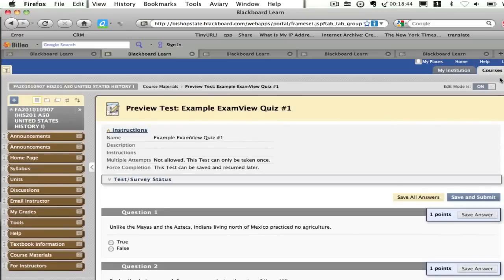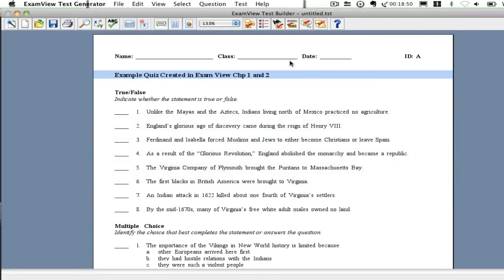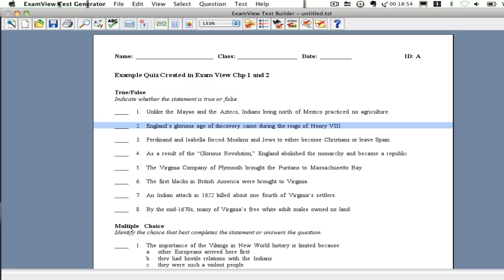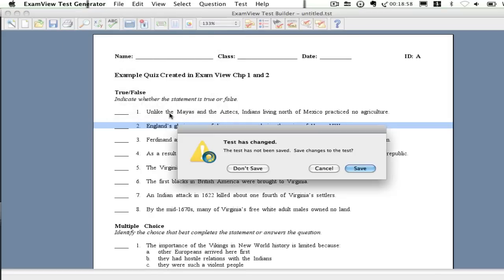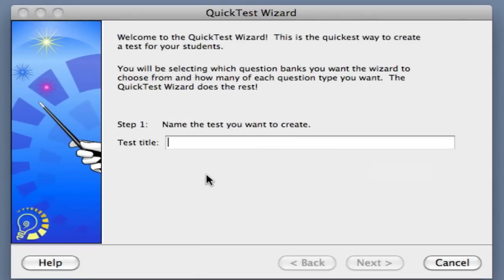So how do we get to here? Very simple process. The first thing that we're going to do is, of course, launch ExamView as I've done here. Now this is the test that I exported. We're going to start with a new test. I'm going to use the quick test wizard. I'm not going to save that old test. We're going to call this example ExamView quiz, and we're just going to call that number 2.